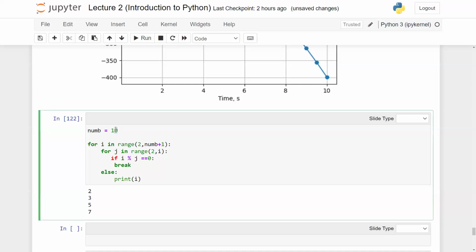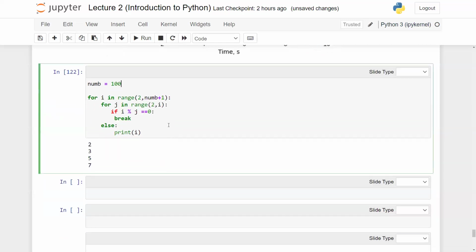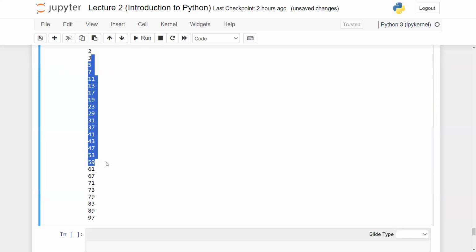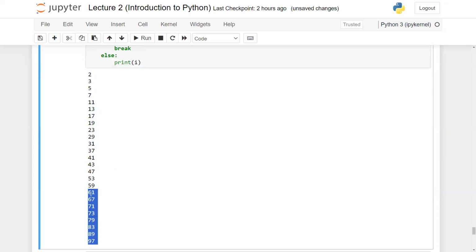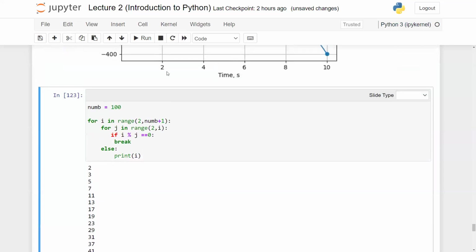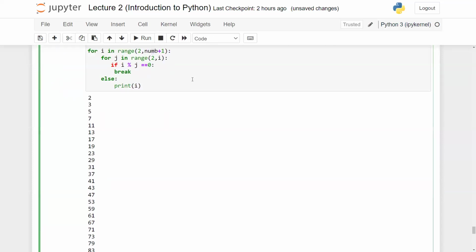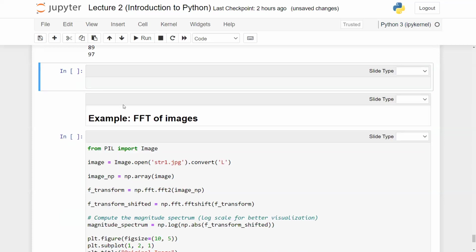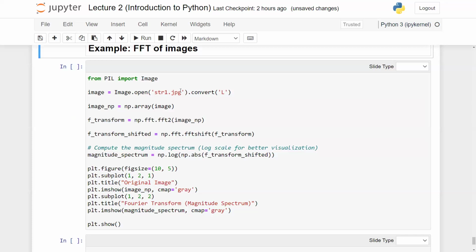Let's do maybe 100. So if I do 100, this code searches for all prime numbers between 2 and 100. Okay, so yeah, you can see any number in this array is a prime number. Very good. Let me remove this one. Yeah, final example as I promised.